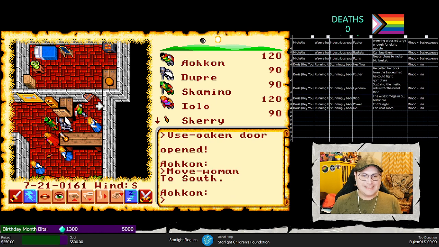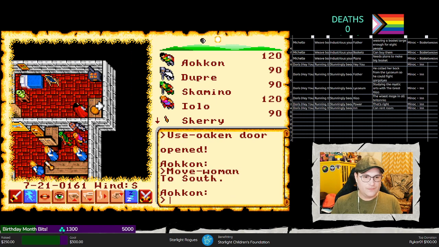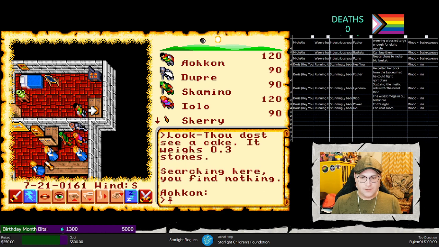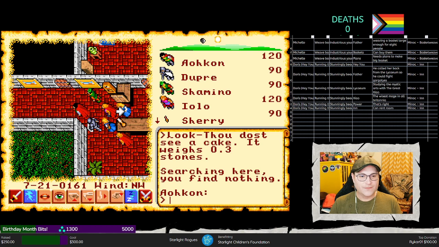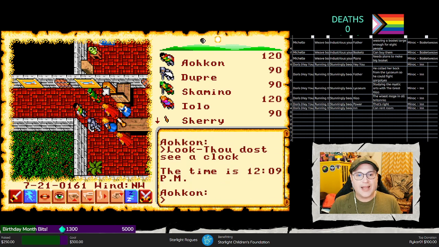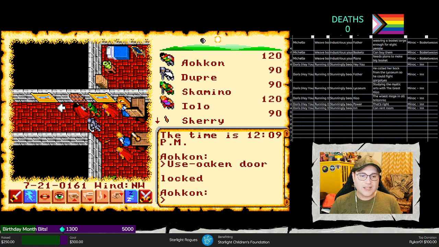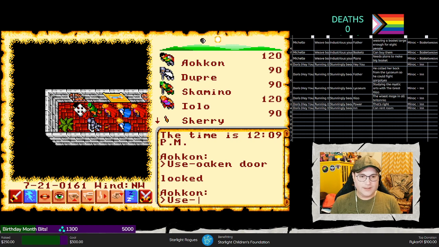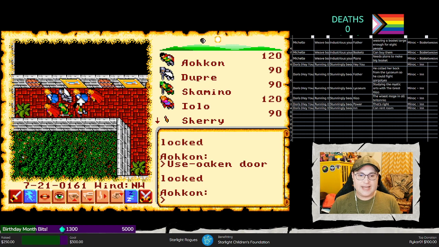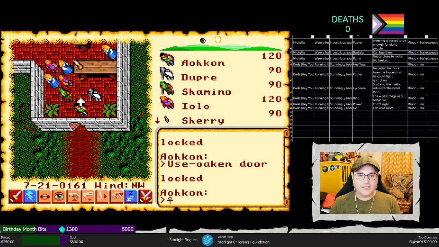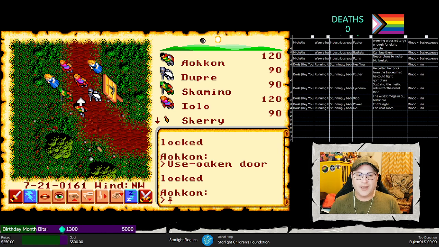Move her south so I can look in this room. Is that cheese? It's cake. If it was cheese, I might have been tempted to steal it. It is presently 12:09 p.m. Locked? Well, that's gonna be a locked room mystery, because I'm not burning my karma to unlock doors that probably have nothing useful behind them.